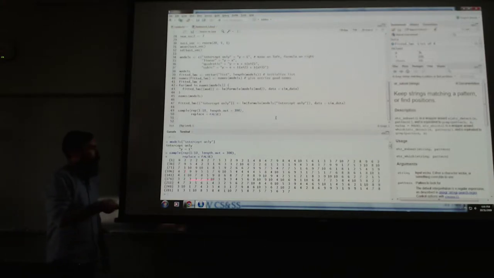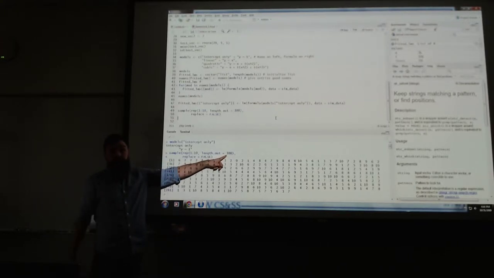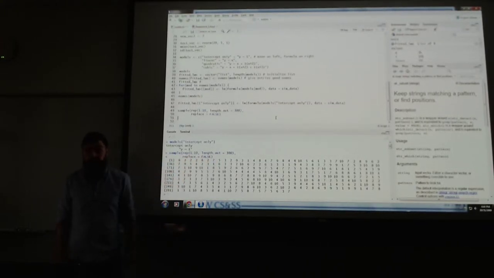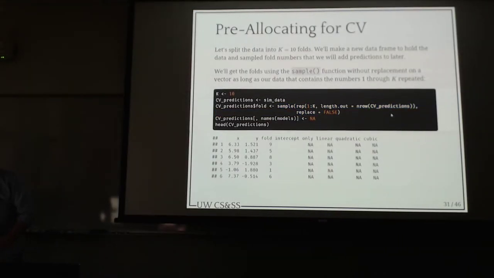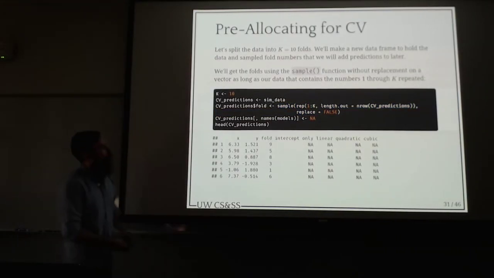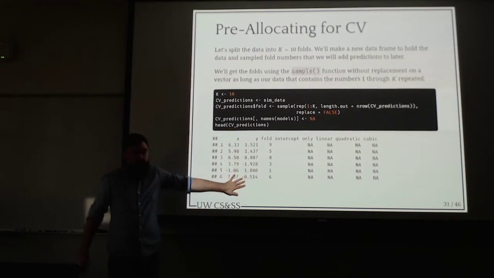This is producing a whole bunch of random numbers from integers 1 through 10, but it's making sure that in this case, with length out 300, there should be 30 of each one of these numbers. It makes sure there's 30 1s, 30 2s, 30 3s, 30 4s, all that, an equal number of them, because we want the folds to be equal size. That's all that's doing. It takes a little bit of code because we're very specific about what we want it to do. There are other ways to do it. I like that one.